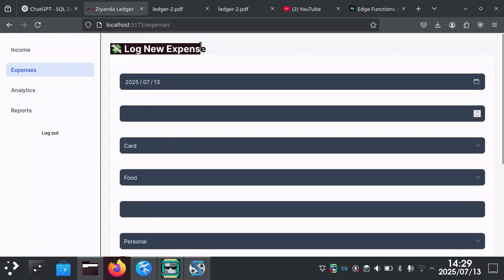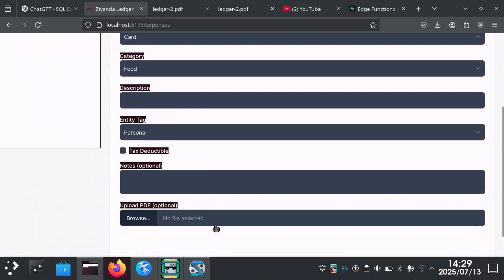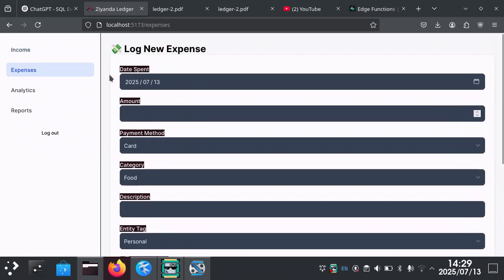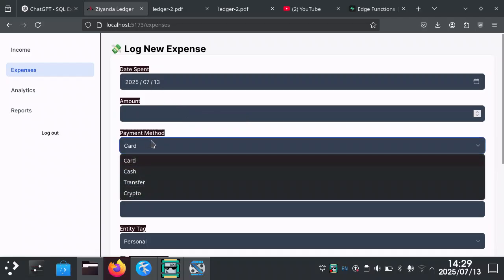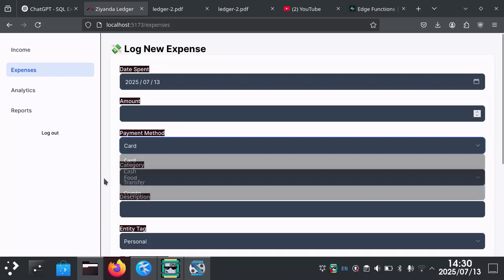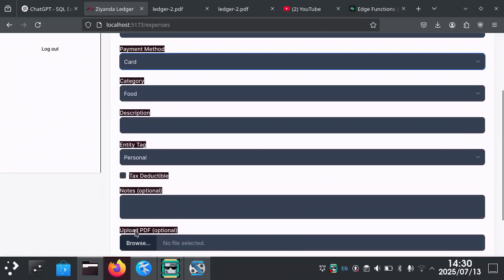Here you go to log your expenses, of course, and let's just fix so we can see. But you could log the amount, how you spent the cash. You could have used crypto to buy something. You could have transferred simply to another account, and you could have used your card. You could have used cash, but you could log in proof for that.